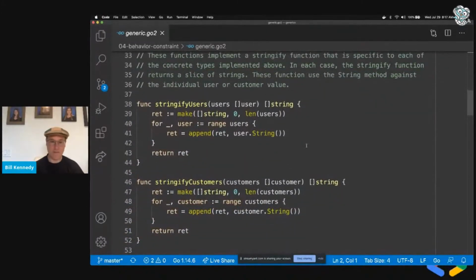These are my concrete functions. You can see they take a slice of user, return a slice of string, take a slice of customer, return a slice of string. And essentially, these 5 lines of code are identical for both functions. Again, we're leveraging the generic append function to do this. We're using our traditional for range. And most importantly, we're leveraging the string behavior that we know exists off of user and customer to actually perform the heart of this work, which is the stringification of users and customers.